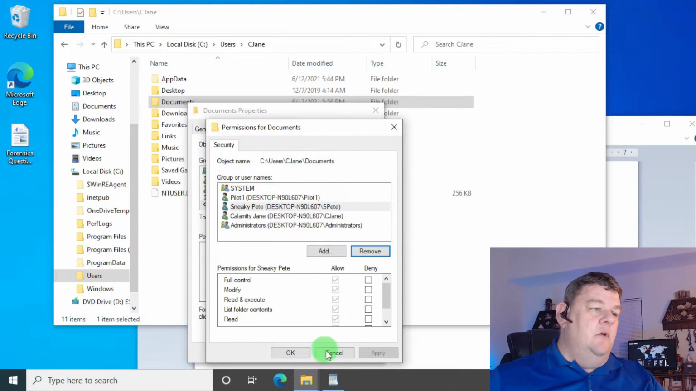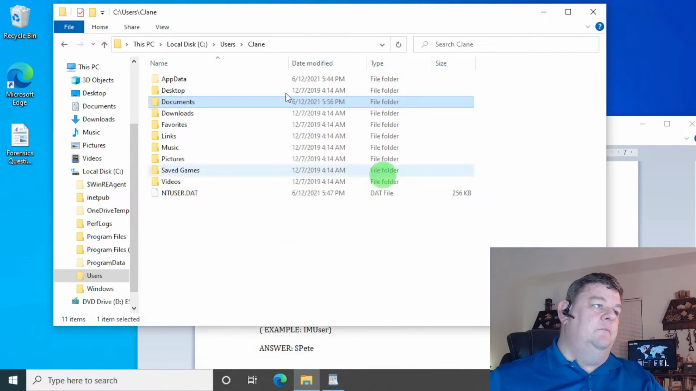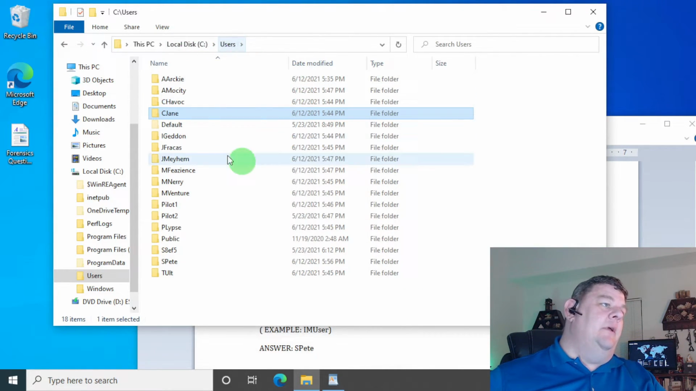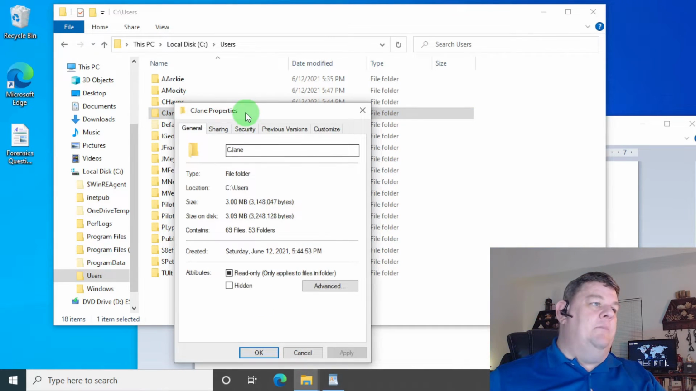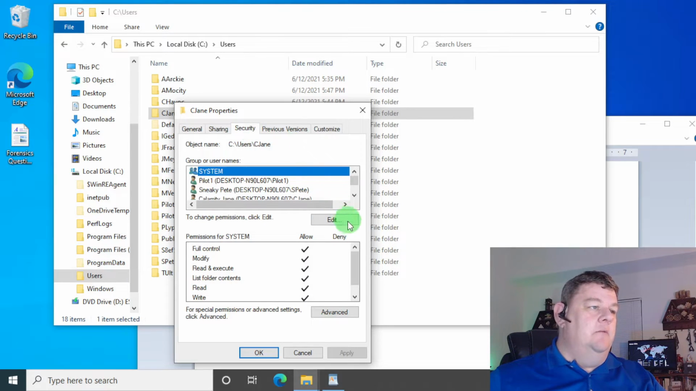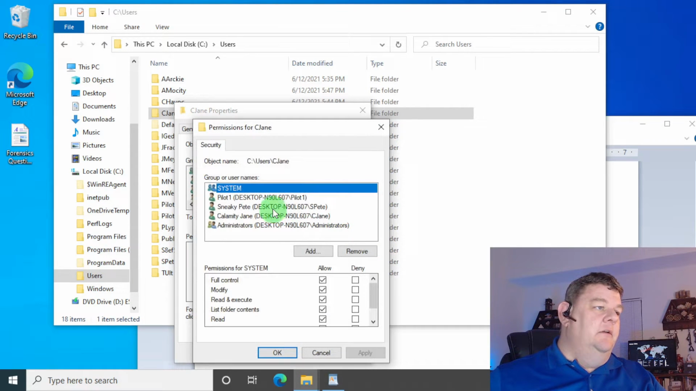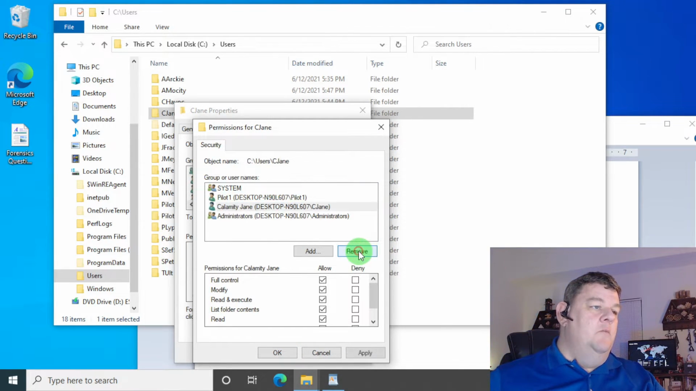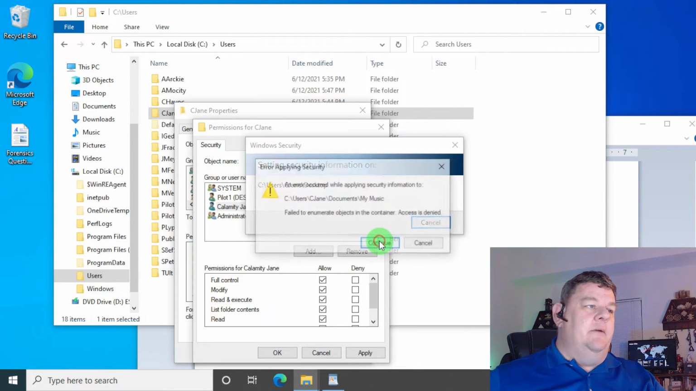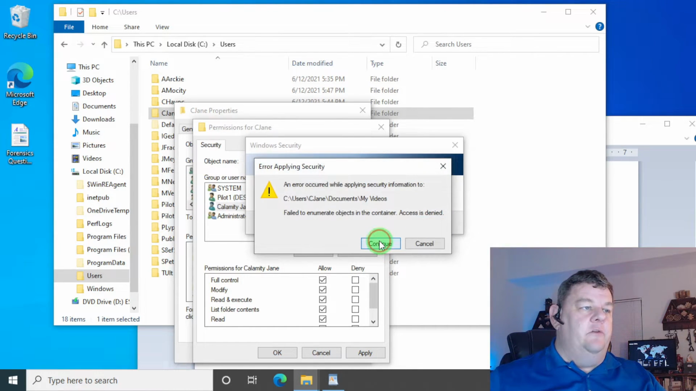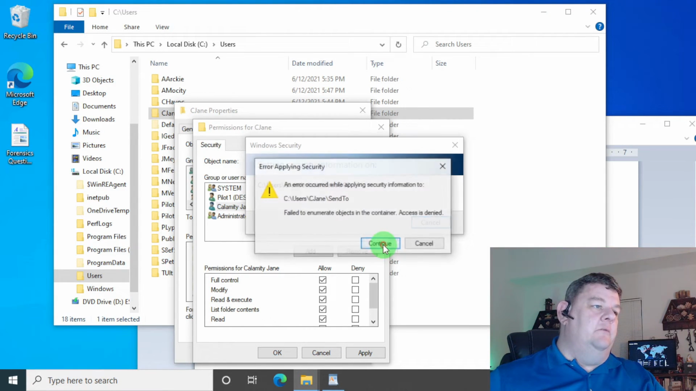That means we have to cancel out of this and go all the way up to the Calamity Jane folder itself. Properties, Security, Edit, Sneaky Pete, Remove. Now I click Apply, and it's going to give me some errors because we're no longer allowing Sneaky Pete to have access into those all other folders. We can click Continue through all of these errors.